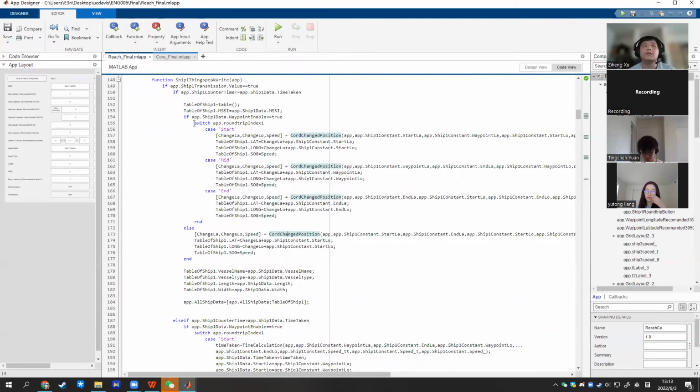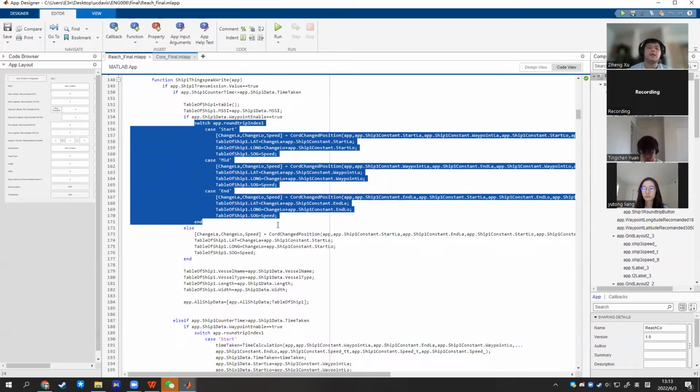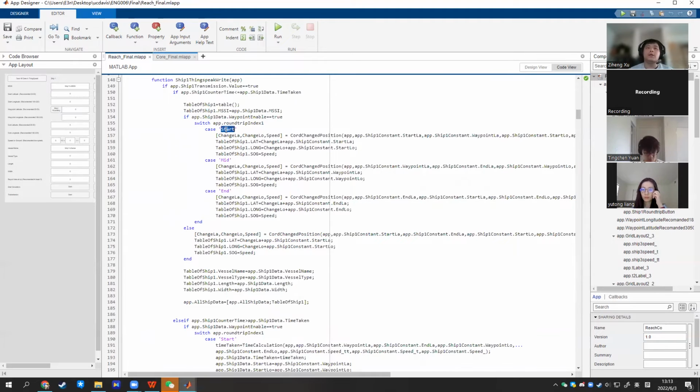So this switch function is designed for the round trip, because the round trip logic has 3 indices. The first one is start, which means it moves from the start to the midpoint.